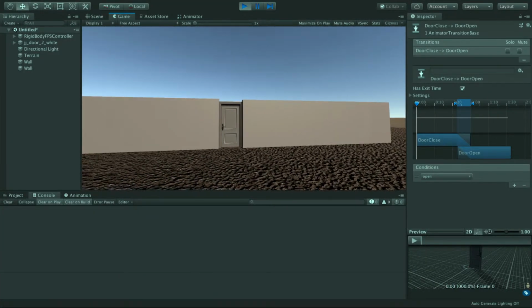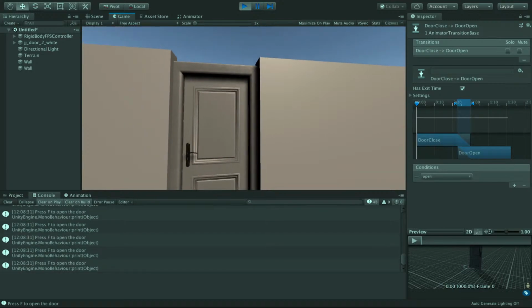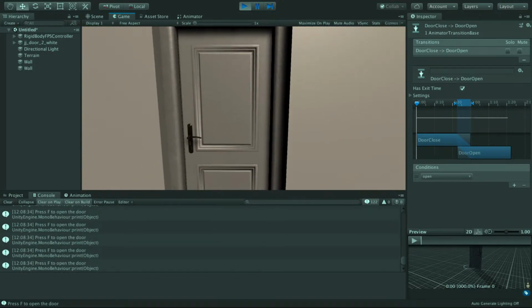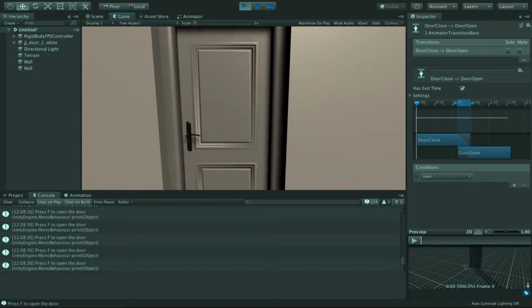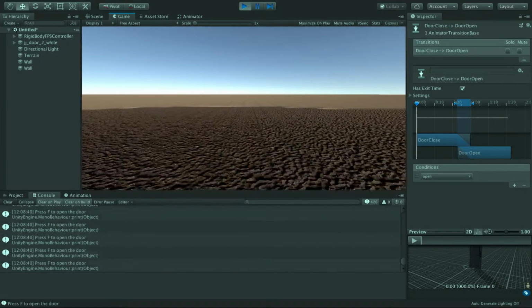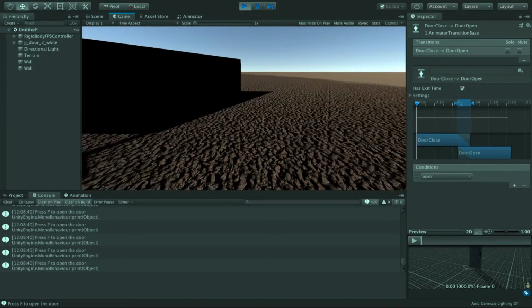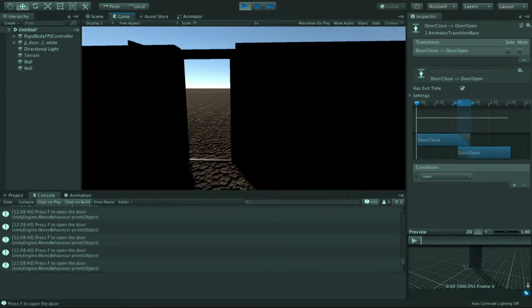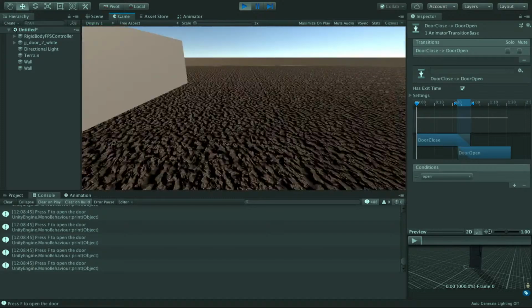Okay, so it came back to Unity. So I'm at the area of the door. Now you see the press F to open the door. I'll click on F. It opens the door, and now I can pass through.